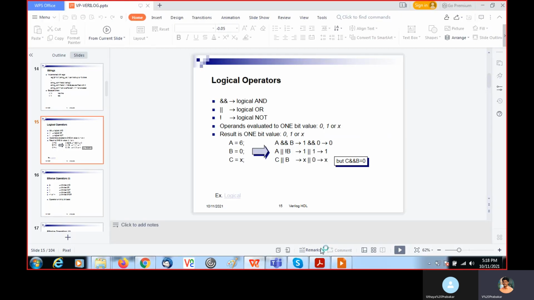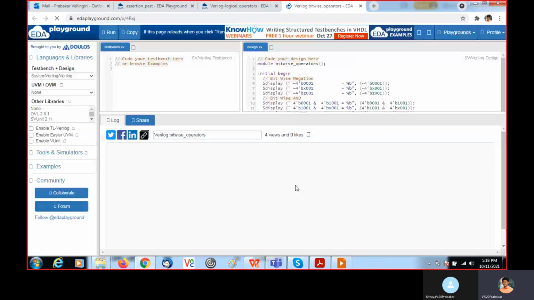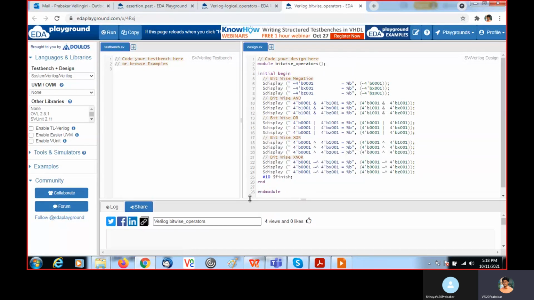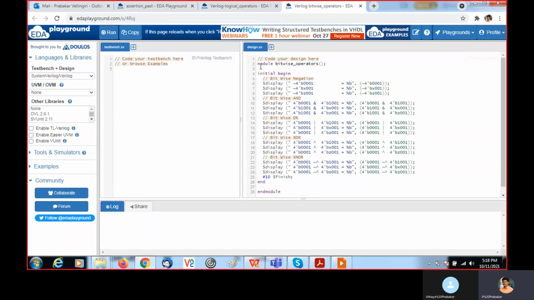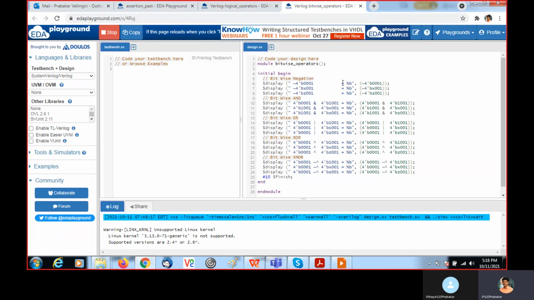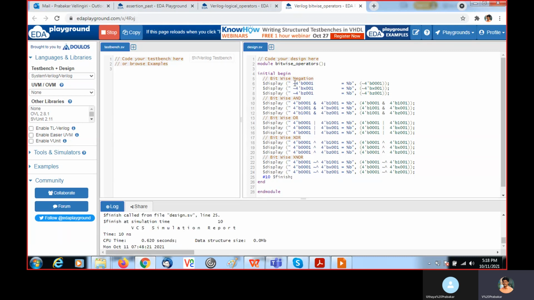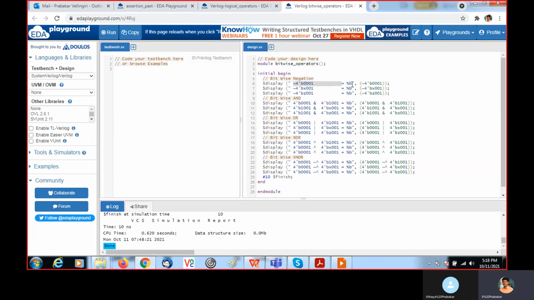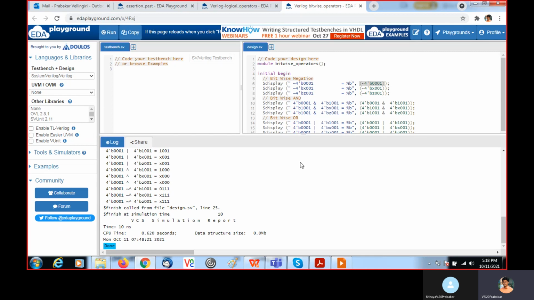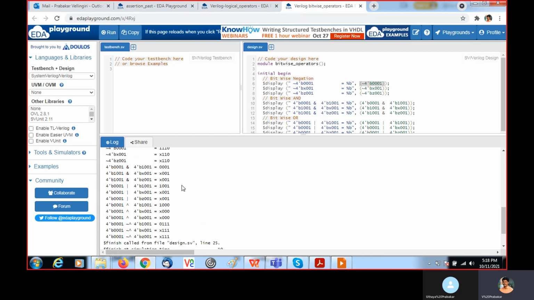For this example, within this module, in the initial beginning, I will just print the value, and for percentage B, the result of this expression will be printed in the position of percentage B.